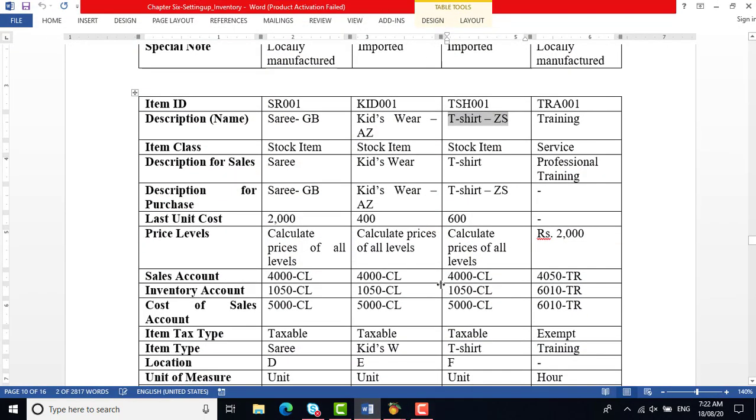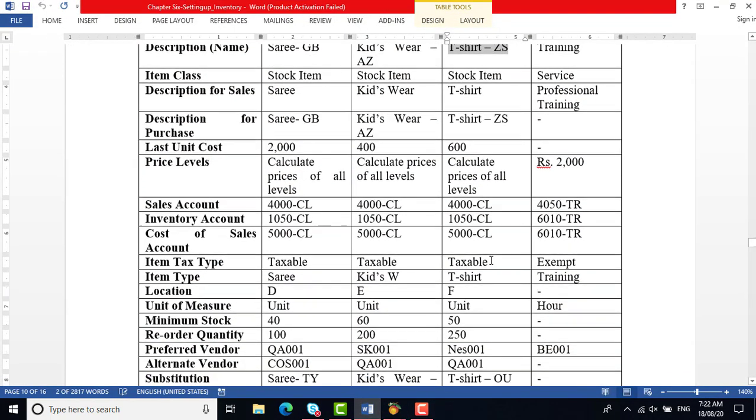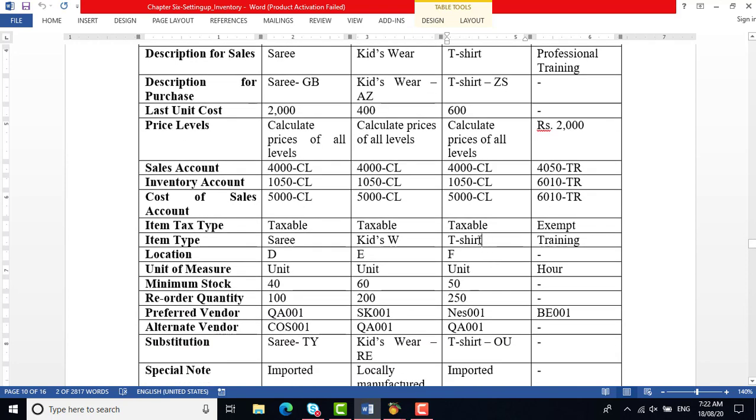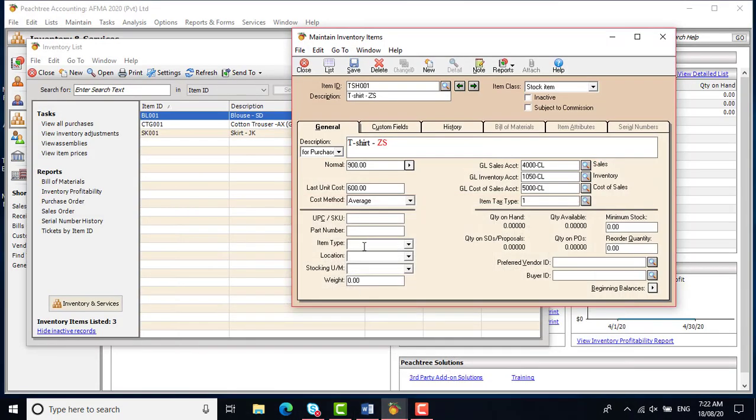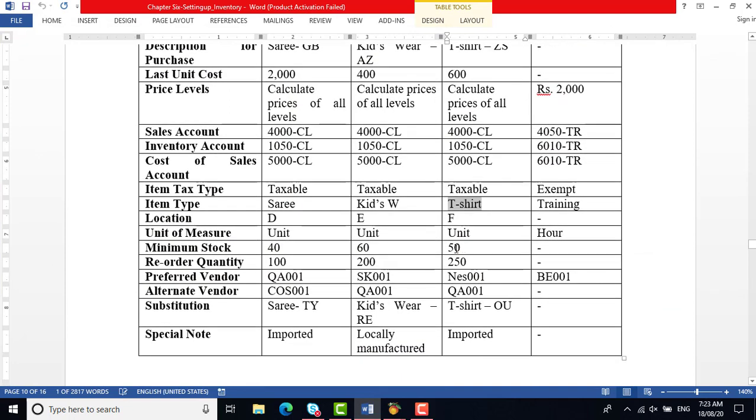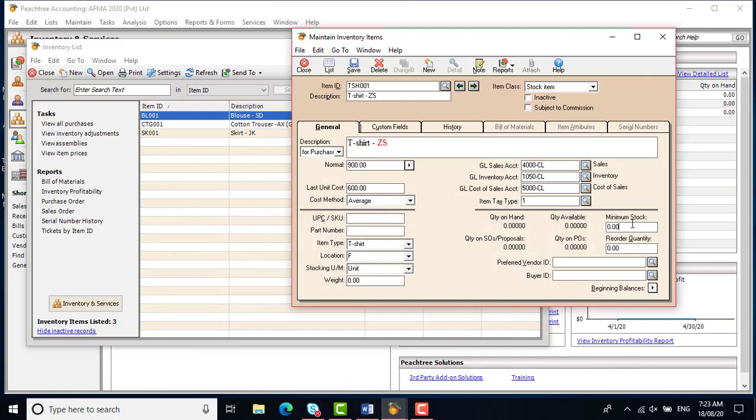Other than that, other information is correct. That means the account numbers are correct, taxable, and this is going to be another new item. So the item type is going to be t-shirt and the location needs to be F, and also the measurement method is same as unit. Other than that, the minimum quantity is going to be 50 and the reorder quantity is 250.